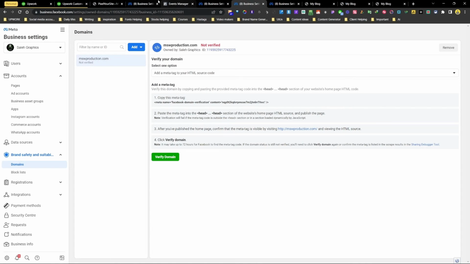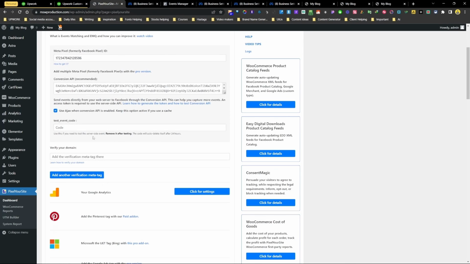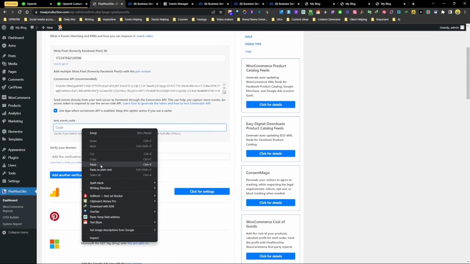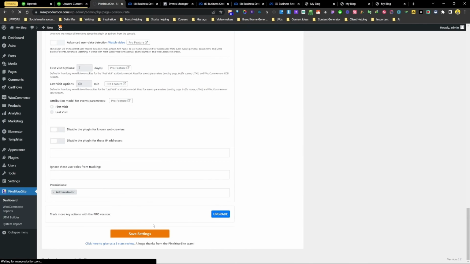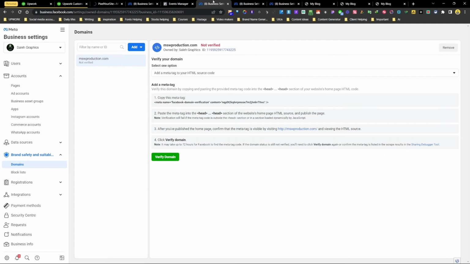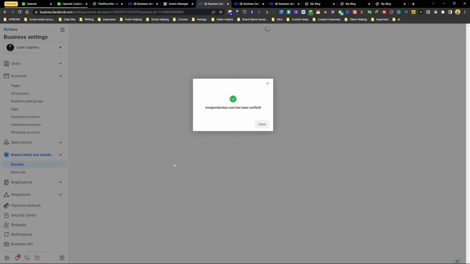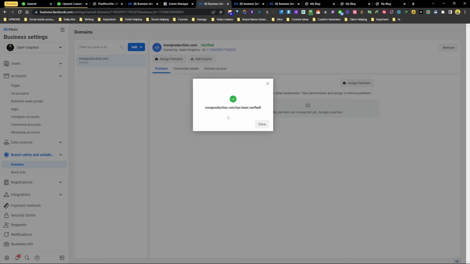Go back to Pixel Your Site. Paste that code here under Verify Domain. Then scroll all the way down again and click Save Settings. If you have a security plugin, it's possible you need to briefly disable that. Now go back to Facebook and click Verify Domain. It should switch to Verified. If it doesn't, give it some time and then try it again.